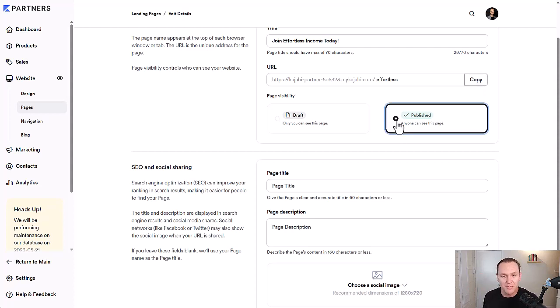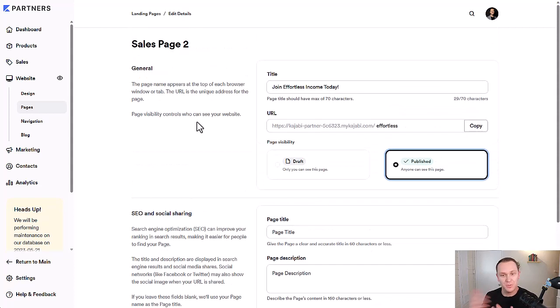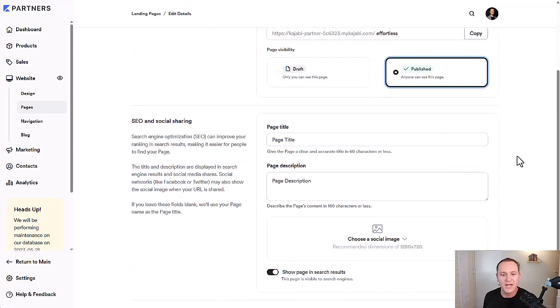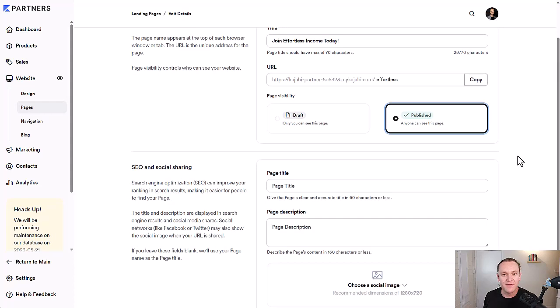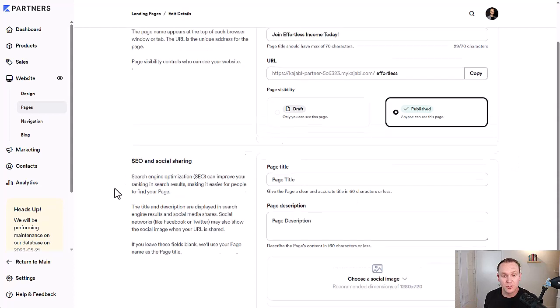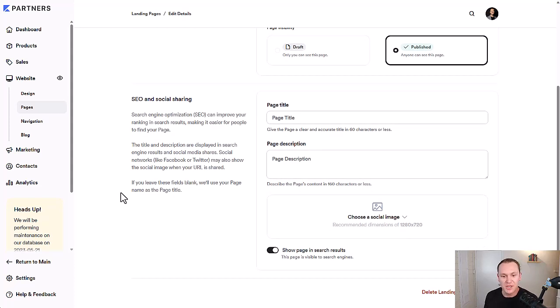And then you have to hit published if you want your sales page to actually be seen in the world. If you're going to be working on it, you can hit draft. You can keep it published too, and then still work on it and make adjustments and just hit save, and it'll automatically update. It kind of depends on the amount of traffic that you have out there and whether you're really ready to publish it. And then if you want to, you can do SEO and social sharing. That's entirely up to you.